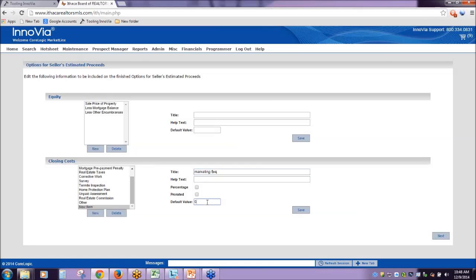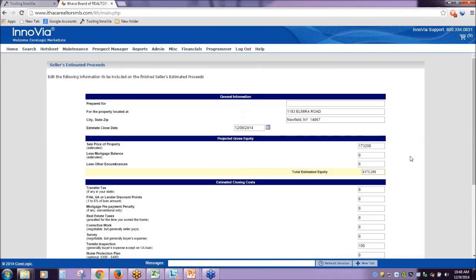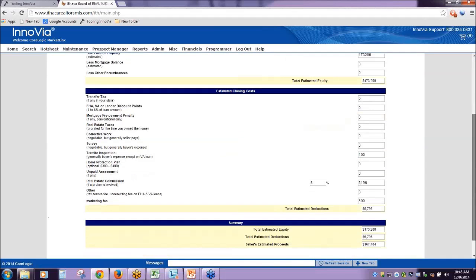And then a value. My marketing fee is $500. And save. And go to next. And now you have your seller's estimated proceeds. So every time you run a comprehensive CMA and use this page, it's going to have 500 and 100 here.